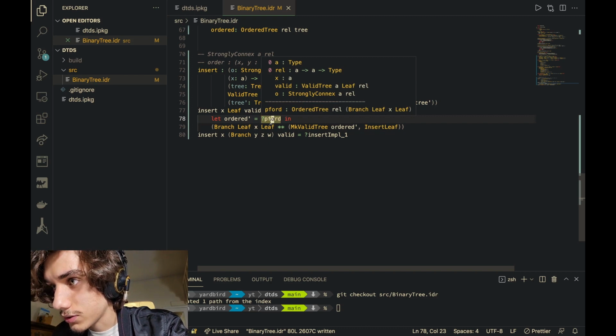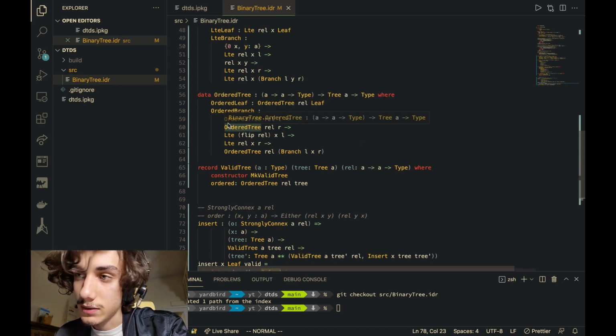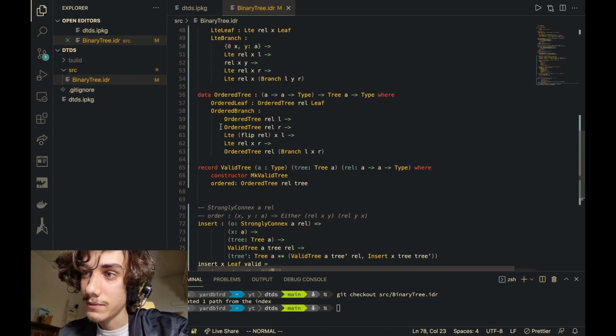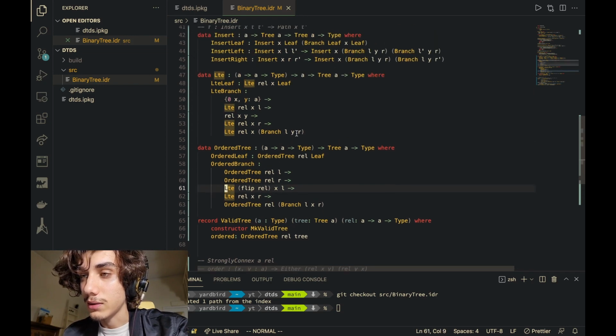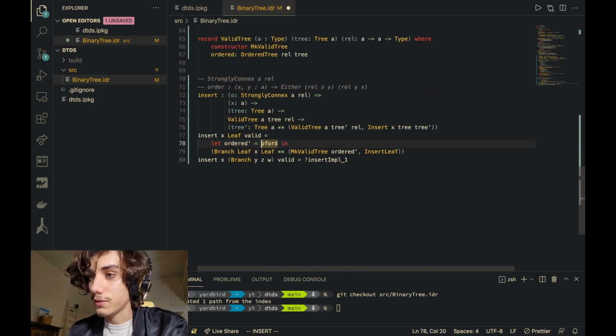So we need an ordered tree of rel, branch, leaf, x, leaf. So how do we make an ordered tree? We make an ordered tree of branch using ordered branch, which means we need to show ordered tree the left-hand side and ordered tree the right-hand side. Now, since the left-hand side and the right-hand side are leaves, we can just use the ordered leaf constructor for those two sides. Similarly, for LTE, we can just use LTE leaf. So it should be pretty straightforward to make this now.